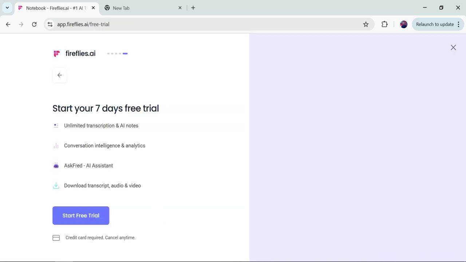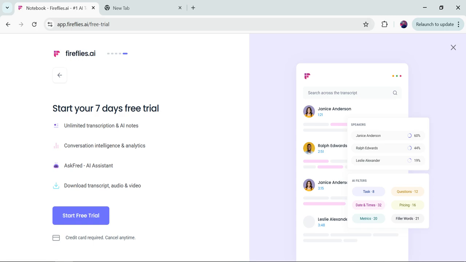You will get started with your 7 days free trial, in which you will get unlimited transcription and AI notes, conversation intelligence and analytics, and you can also download transcripts, audio and video. As soon as you start with the free trial, you have to enter your credit card details as well. Obviously I'm not going for this option right now because I'm just telling you how you can do these things.